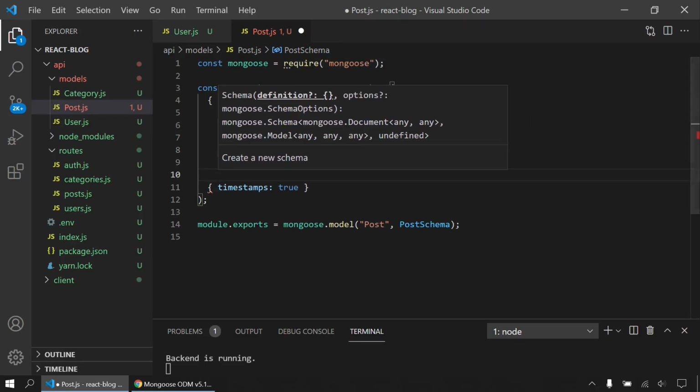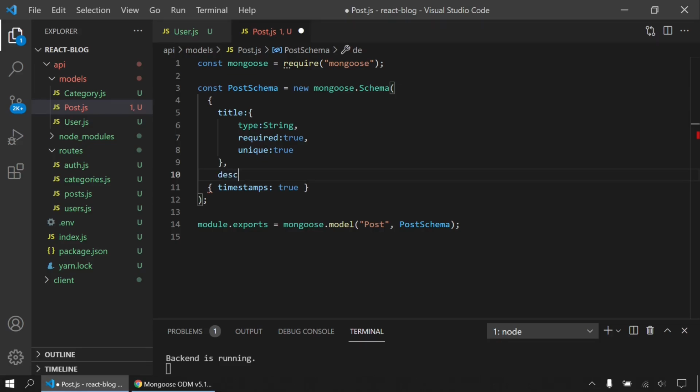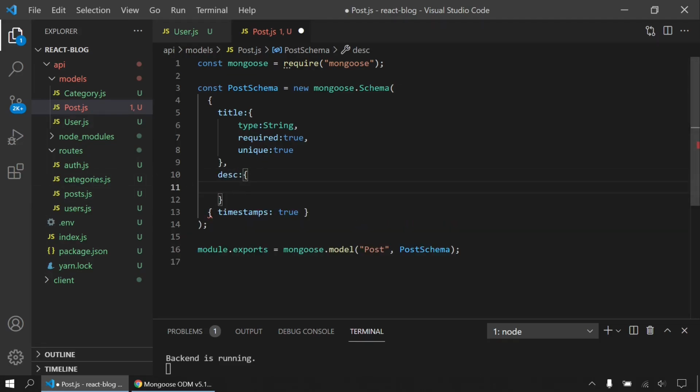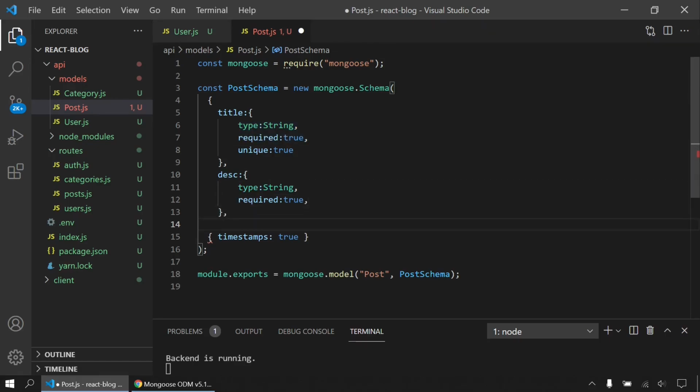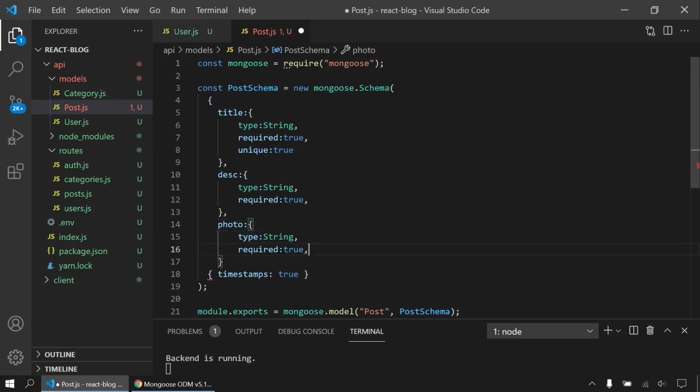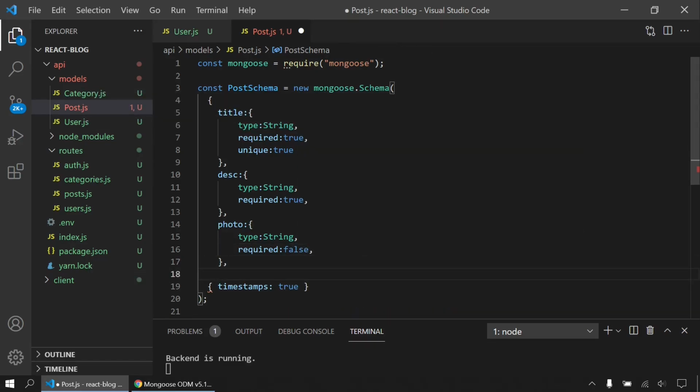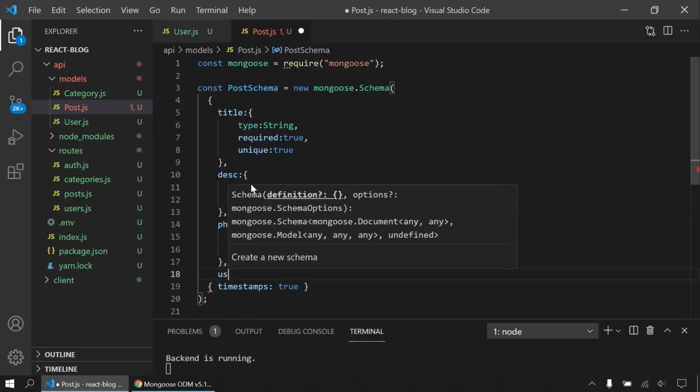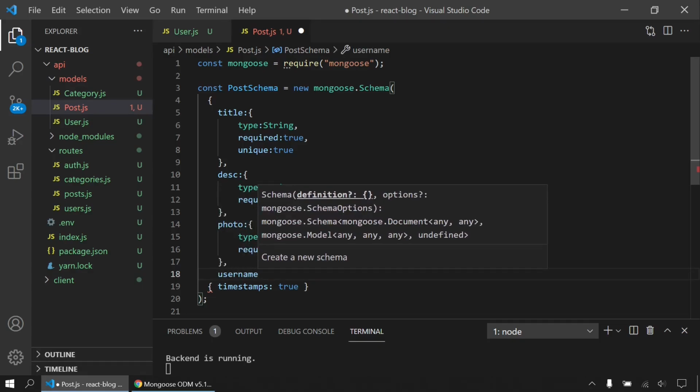Okay. And after that, we will have description. So I will copy here and paste here. We can have post photograph. So I will say photo. And again, but it's not gonna require it. Let's write here false, or you can delete here, doesn't matter. And after that, I'm gonna create username. So we can see the author.